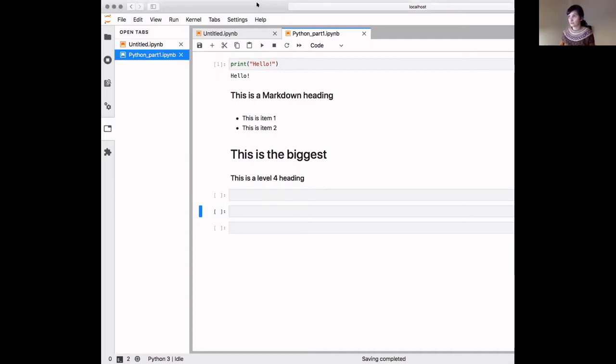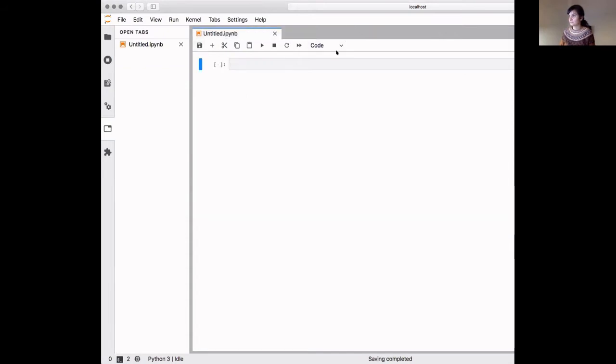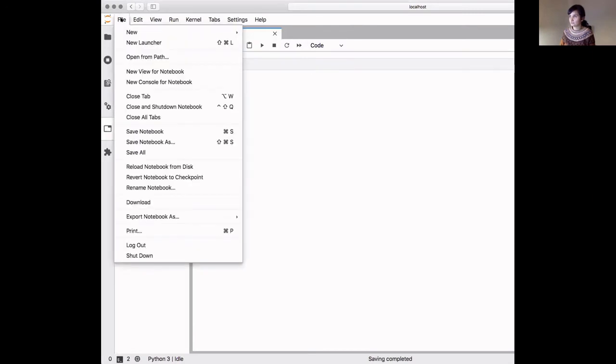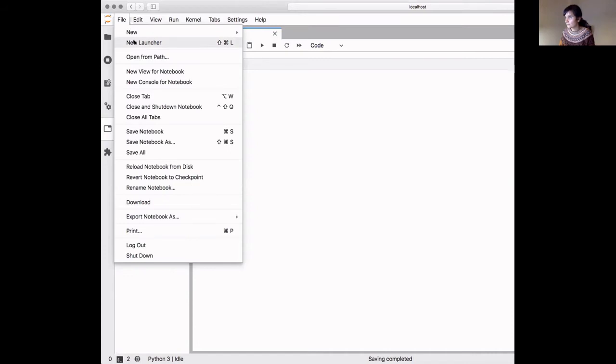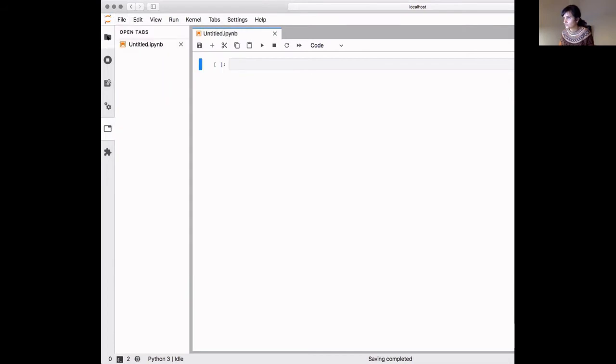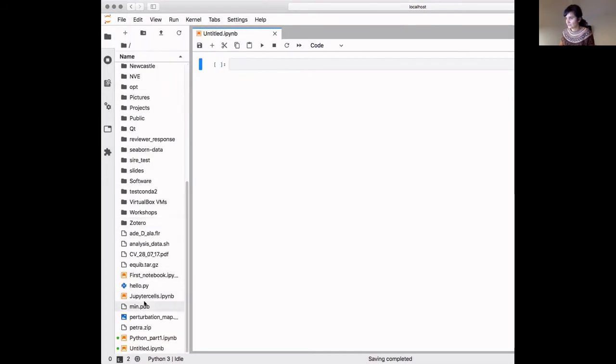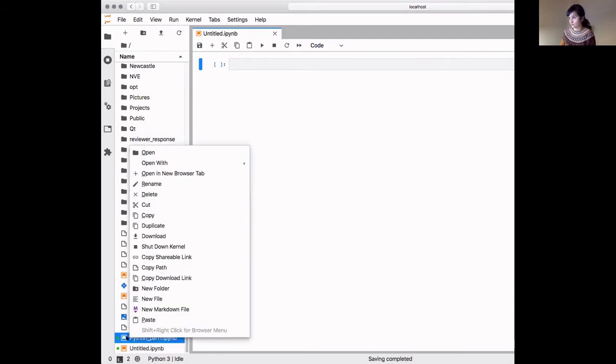There are two things that are handy to know: saving your notebook, and closing it and restarting it. You can use the file tab, and you can see I have a lot of things. I probably should have done this in a different directory, but you can see these two green icons that tell me that this notebook is running.